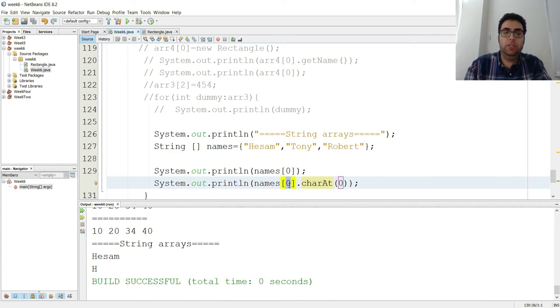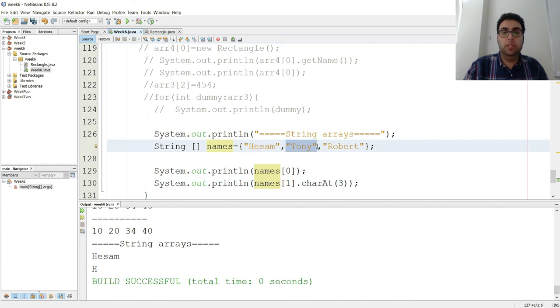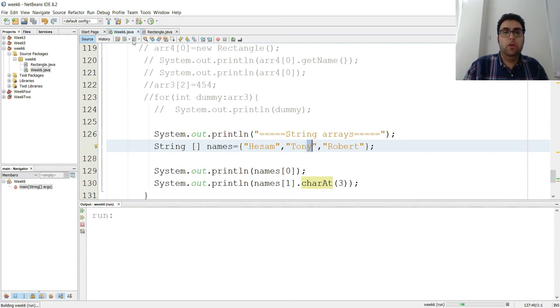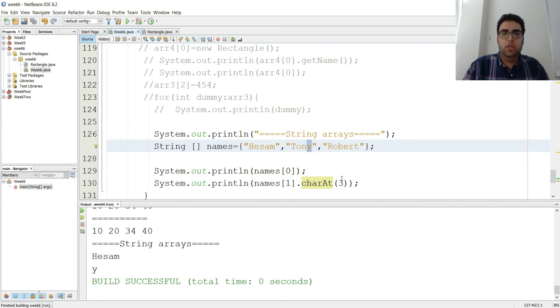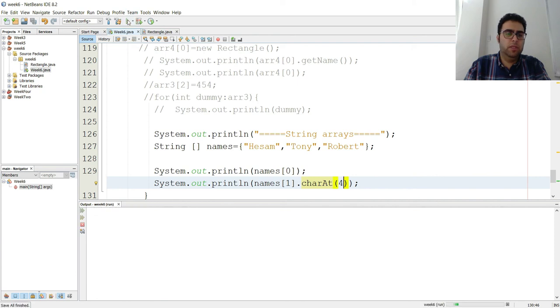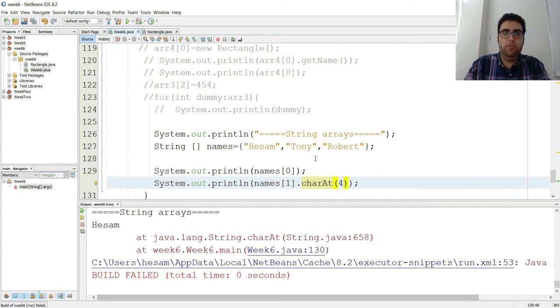Let's see if you understood this. If I do names 1 and 3, what would I see? Any ideas? No, no S. Why? You go to this array names, index 1, since this is index 0 and this is index 1. You take Tony, and now you go in there and start 0, 1, 2, and 3. It's going to be out of range, obviously. It gives you an error. So this is out of range, right?